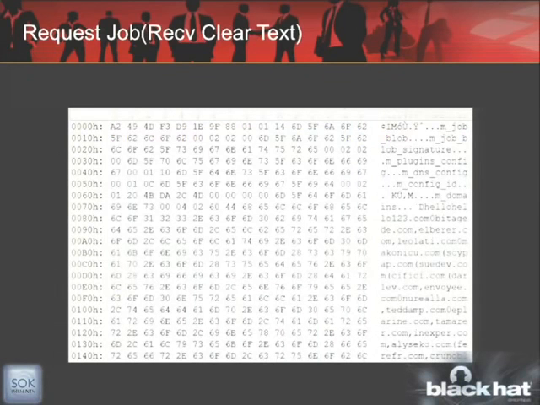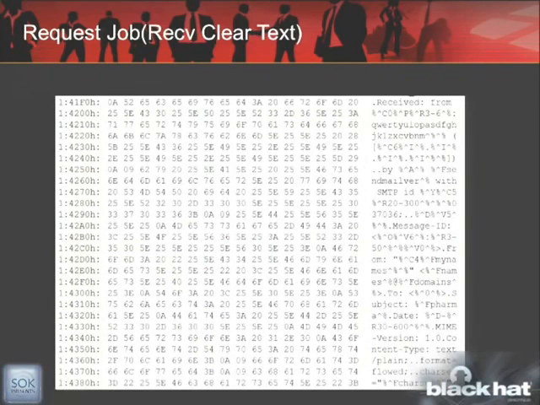This is the decrypted data. It also uses the same routine. We can see the fast flux domains used by the Kelihos bot to send the spam. You can see hello123 here, and also the email templates.